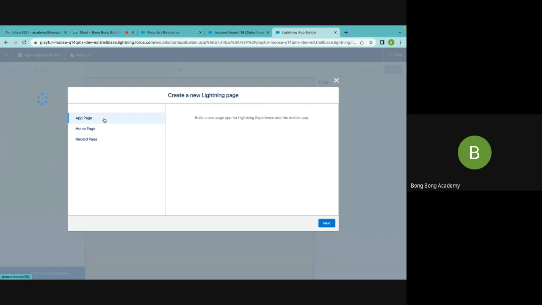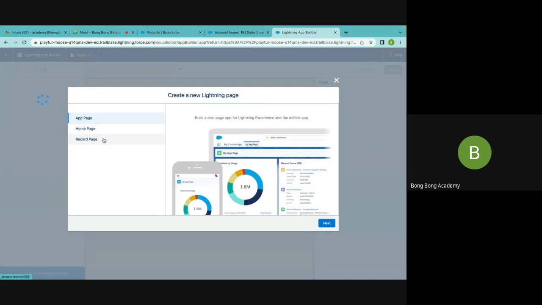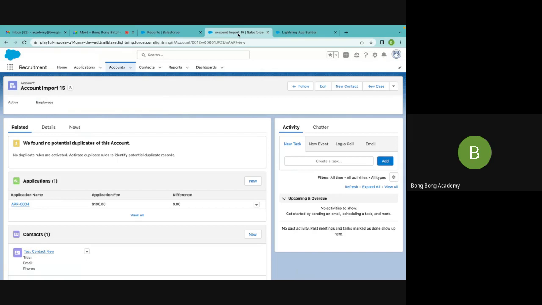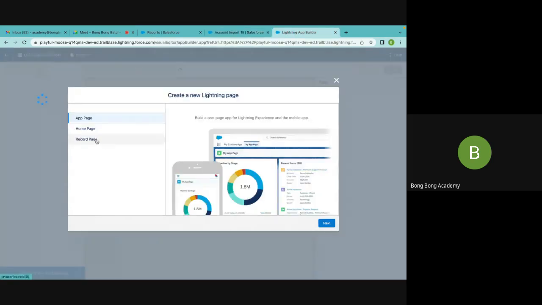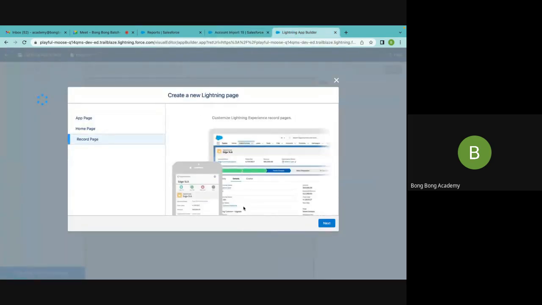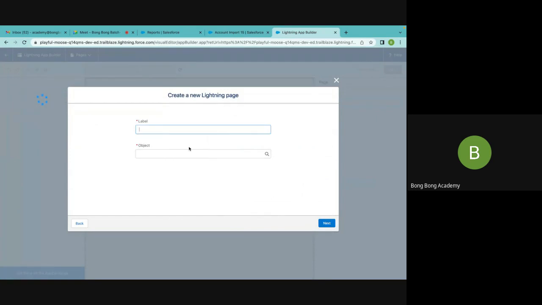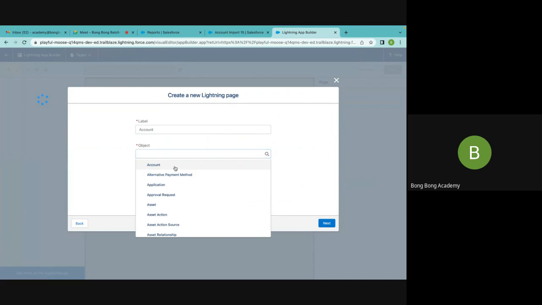So what kind of page are we developing? App page, home page, record page. By default, when you are using this screen, it is basically a record page. So this is the record page. And I will say account. I will have to define which object I am changing.